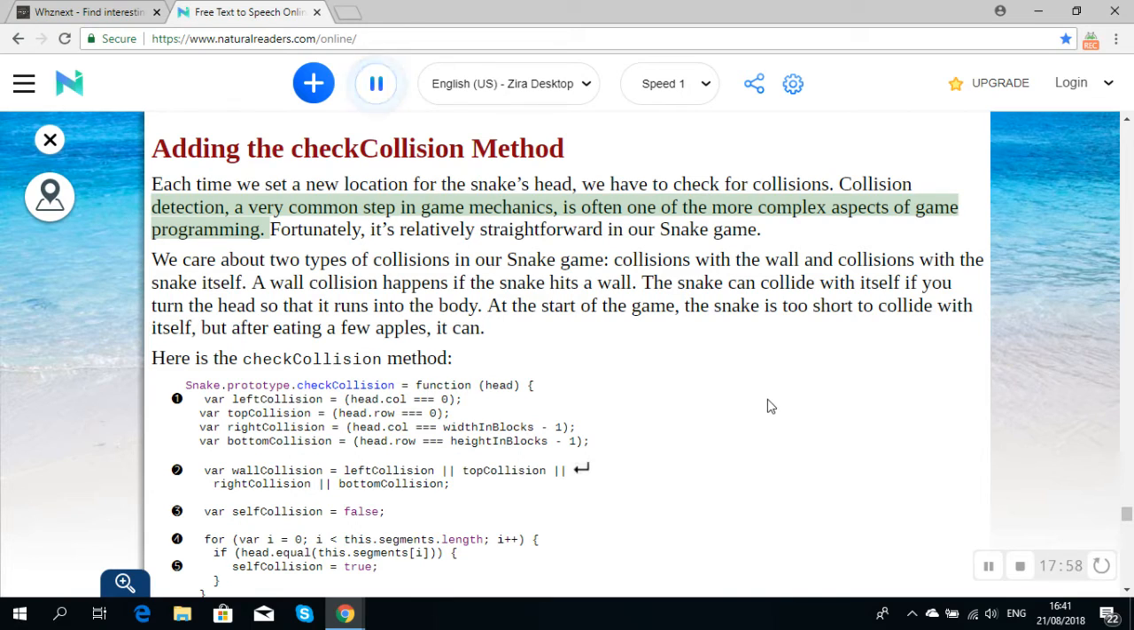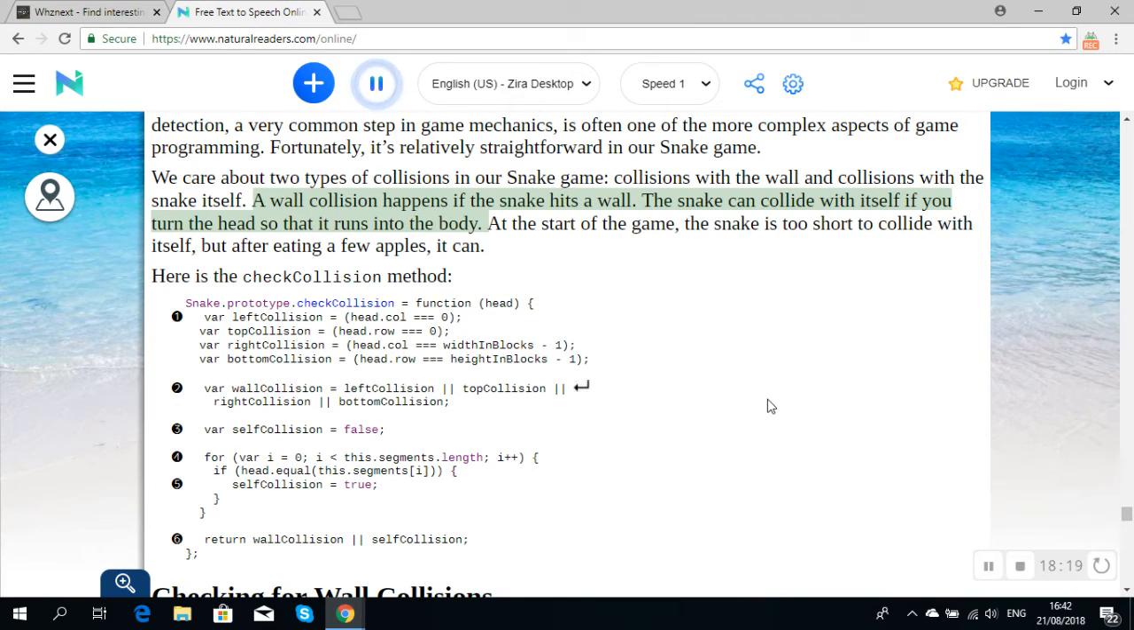Collision detection, a very common step in game mechanics, is often one of the more complex aspects of game programming. Fortunately, it's relatively straightforward in our snake game. We care about two types of collisions: collisions with the wall and collisions with the snake itself. A wall collision happens if the snake hits a wall. The snake can collide with itself if you turn the head so that it runs into the body. At the start of the game, the snake is too short to collide with itself, but after eating a few apples, it can. Here is the checkCollision method.